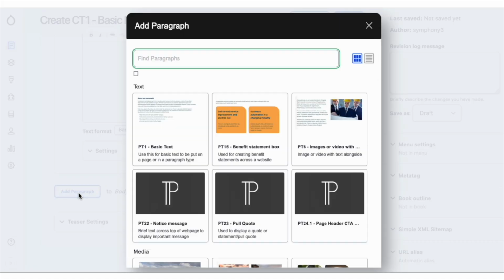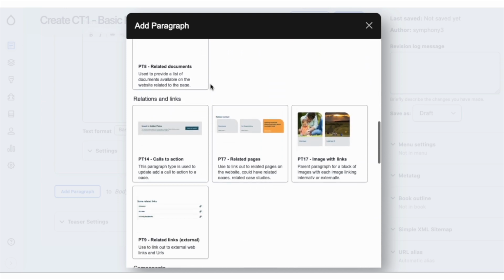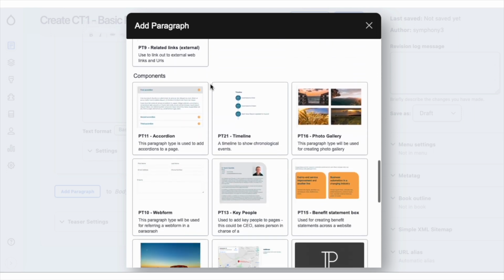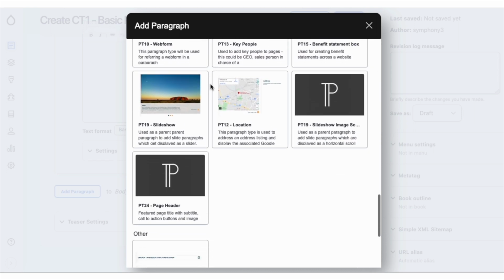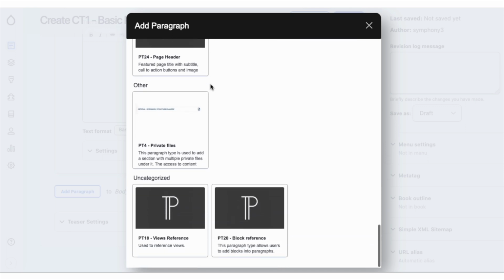Here you will find a list of the paragraph types you can add to this page. Once again, we have in-depth videos of each of these throughout this training series, but as you can see, paragraph types can range from basic text through to image slideshows and location map displays.